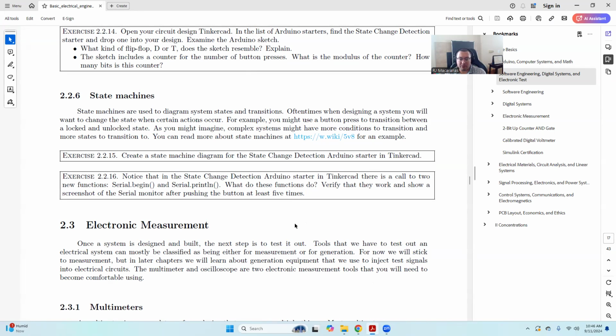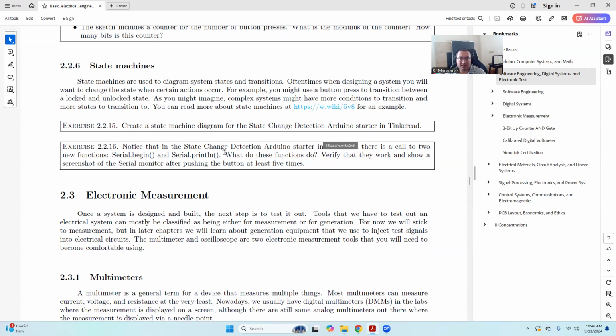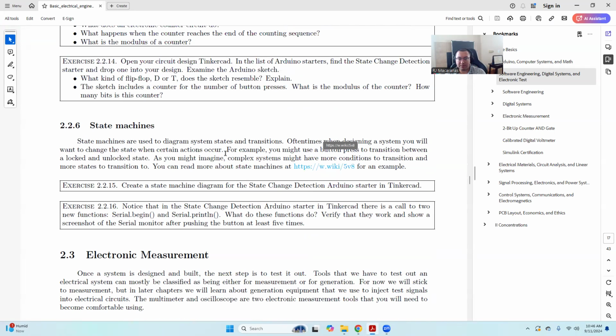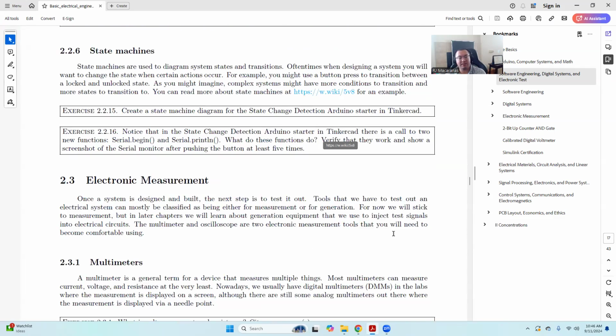So that should be pretty straightforward, right? If you're in a state and something happens, you want to move to the next state or stay in the same state. But it's an important concept for any kind of digital system to know the state of your system and how different inputs can impact that state.